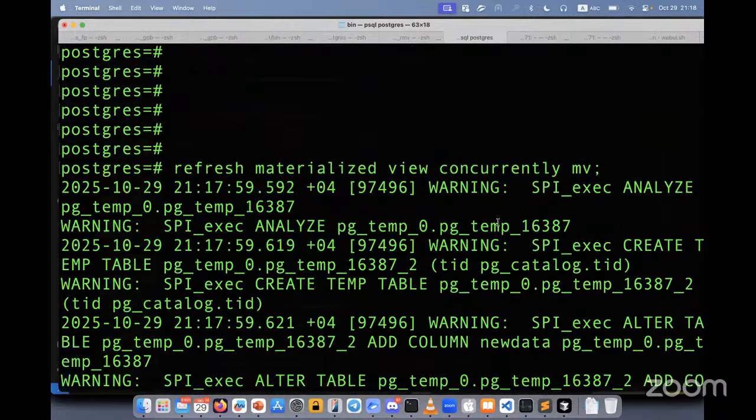Okay. We start with analyzing some temporary table because probably it was some difference. About that, gentlemen. Hi. All right.